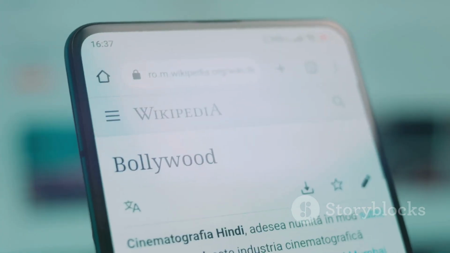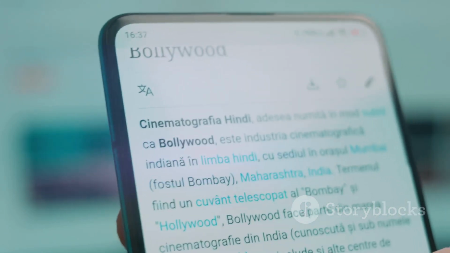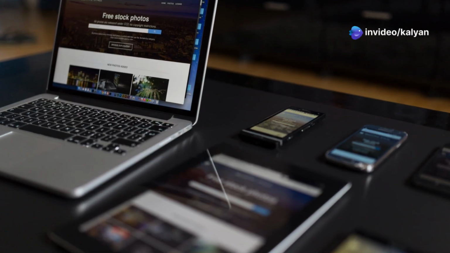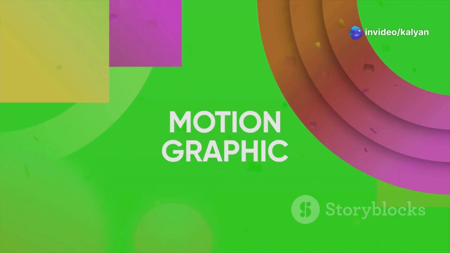Let's be real. Nobody wants to pinch and zoom their way around a website in 2023. That's why we're breaking down how to create websites that look amazing on any device. Welcome to our guide on mastering responsive web design.